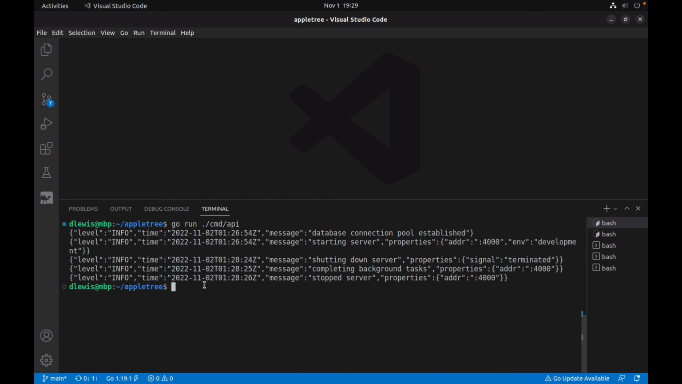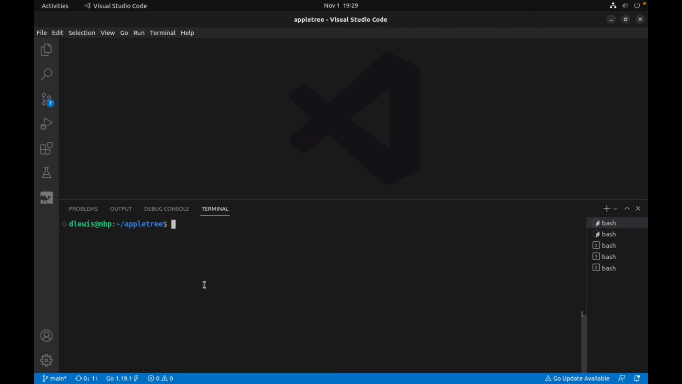All right. So that means our background routines, or Go routines, are being handled properly, and so the server is indeed having a graceful shutdown, waiting for all our background processes, aka our Go routines, to complete. And with that, we come to the end of this section.